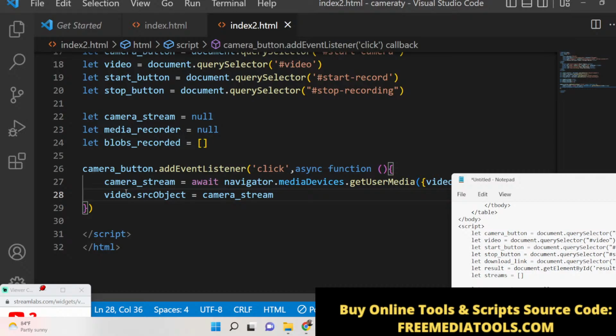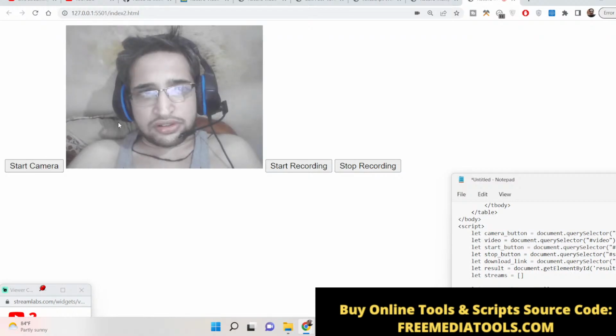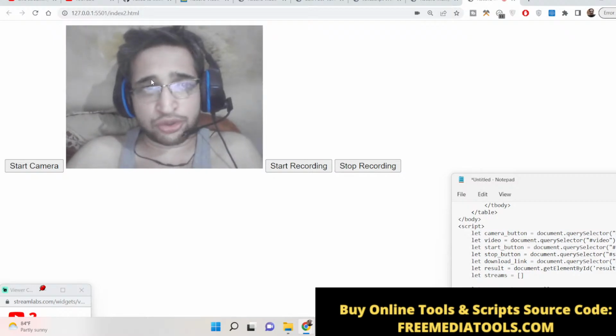That's it. So now basically if I hit the start camera button, it will ask for the permissions, and you can see my web camera is showing here. You can see the live stream inside the video tag. It is auto playing it. So once you are running it for the very first time, you need to grant permissions. But after you grant permissions, your web camera will be showing here.